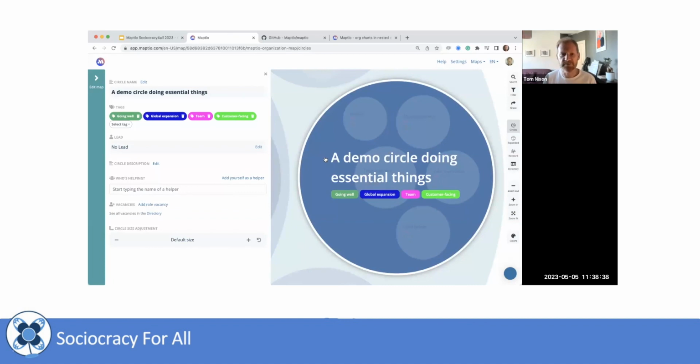So I've just created a silly one here, a demo circle doing essential things. You can add tags to circles to say a little bit, with a bit of color, about what that circle is about. Maybe it's to do with a particular goal, or that this circle represents a team, it's something customer facing, or maybe flagging up its status. But you can customize your own set of tags to give things some more color and explain what your circles are.